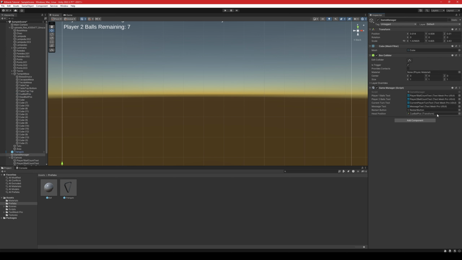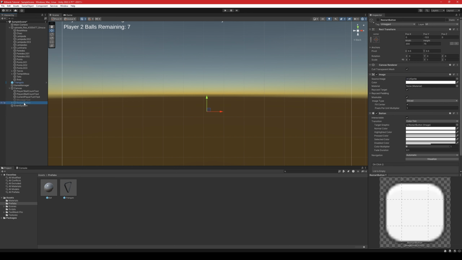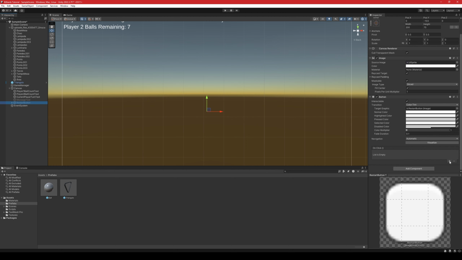There's the cue ball position. Let's drag that in there. Okay, now let's get the on-click method for that button working. So how these work is that you can add something like a method to be called when this button's on-click event is fired. So when someone clicks on the button, it will fire the on-click event, and you can choose what happens in response to that on-click event being fired.